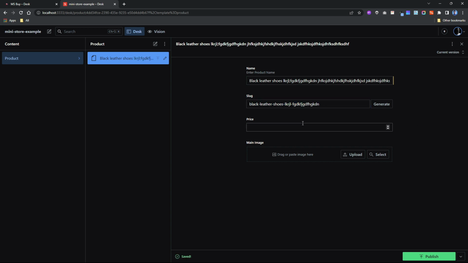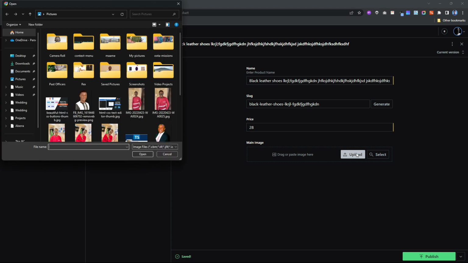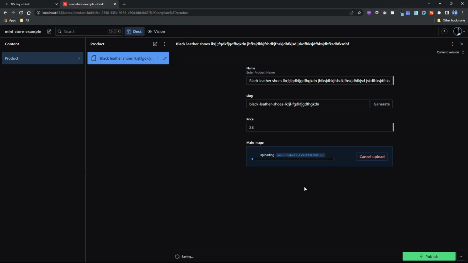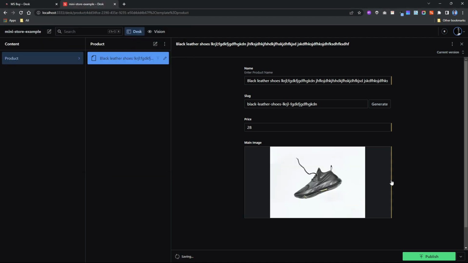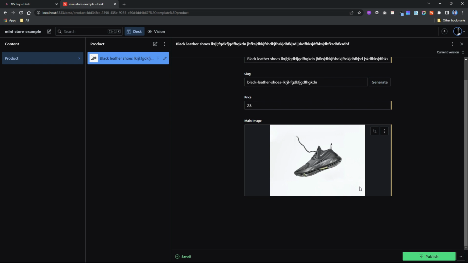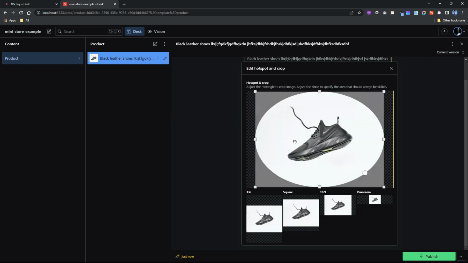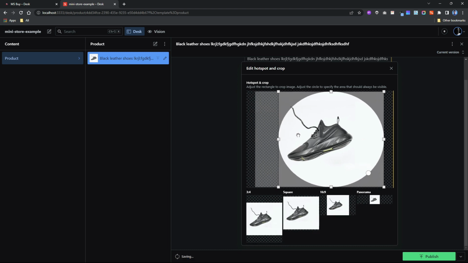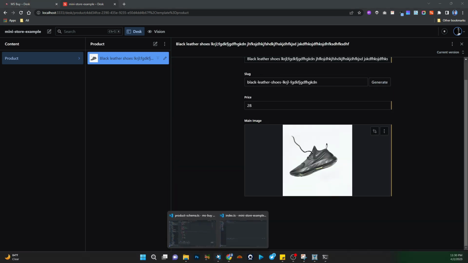And then here, because it's a number field, we could even click here to add a price, because it's basically a number. And this is the image field, right? So we could browse for images, and then once we add one, it's going to show us the image. And here, because we specified hotspot true, we have this handler, right? So let's go and add the other fields.